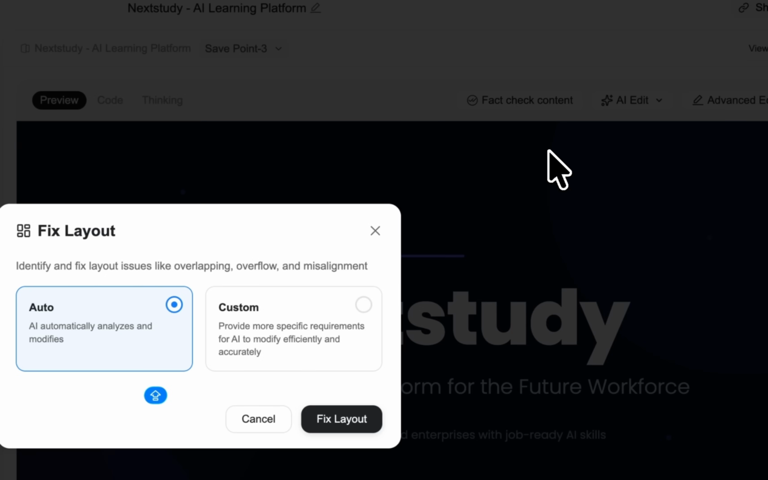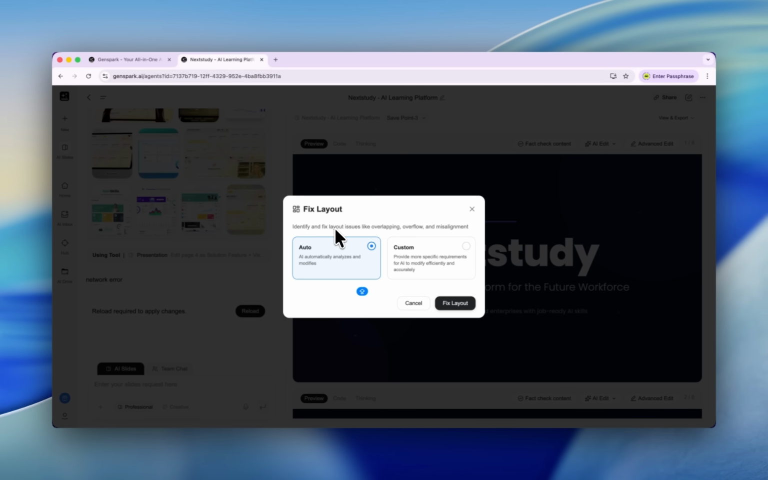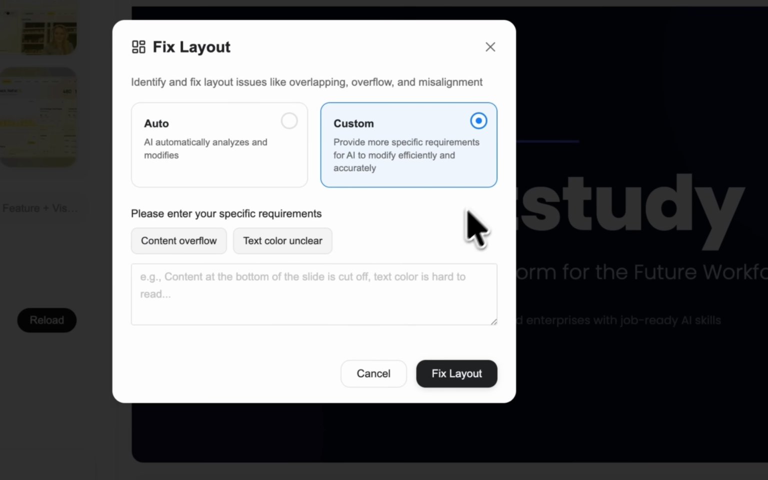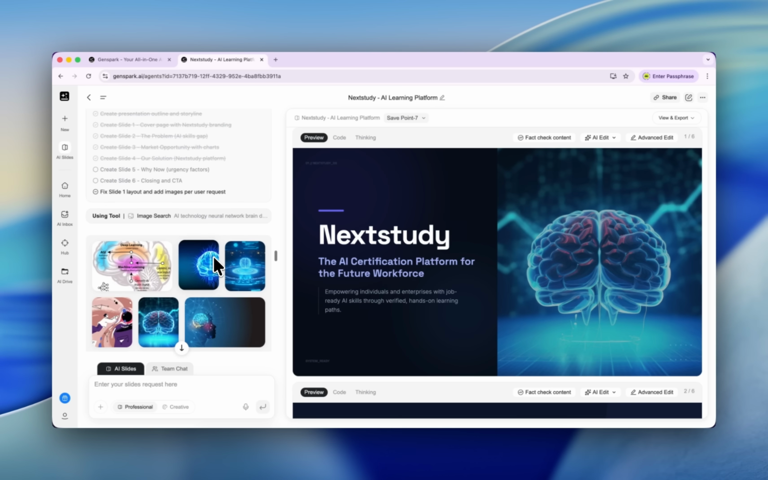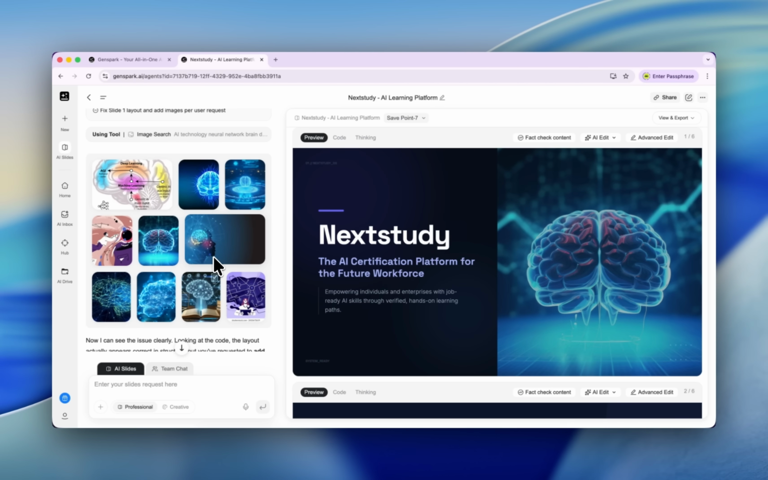Let's click the first one. And we have two different ways to fix it. One is auto, another is custom. Let's try this one. I just need some images. So let's click here. See, all the images are generated by AI to help us.